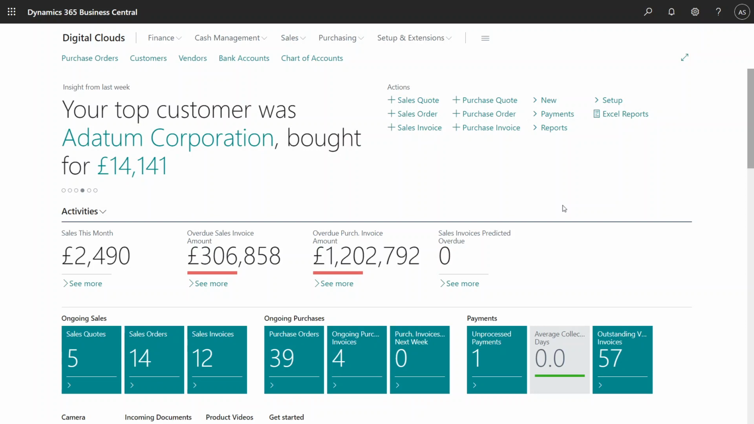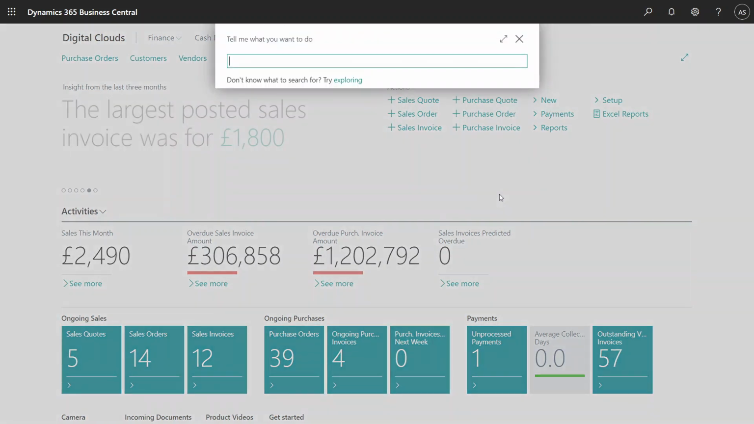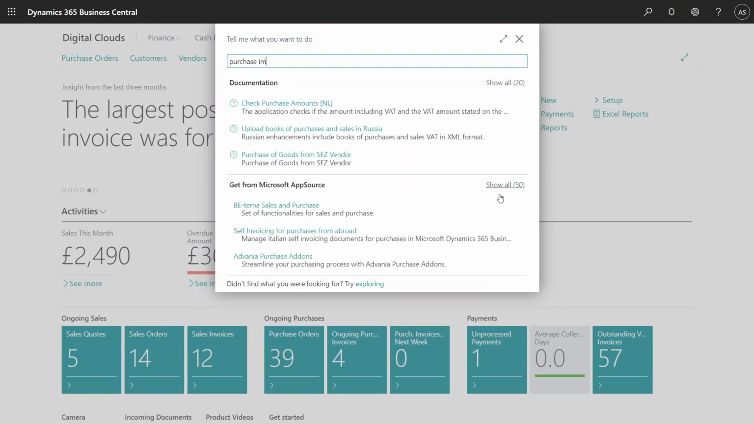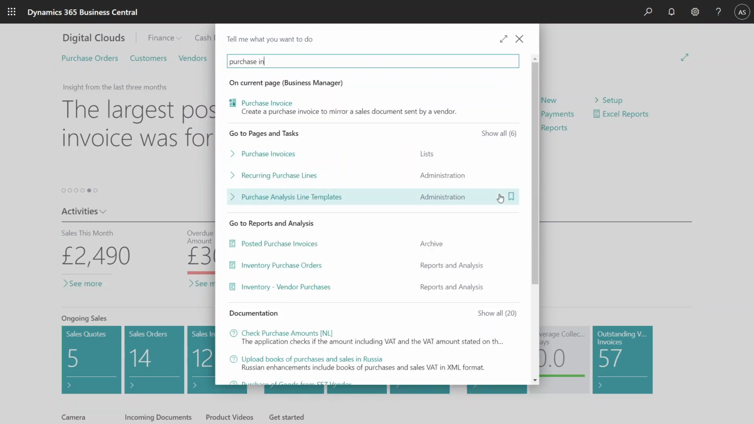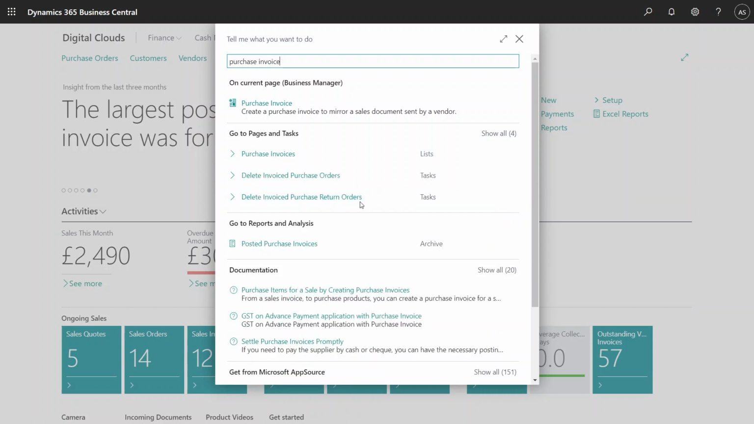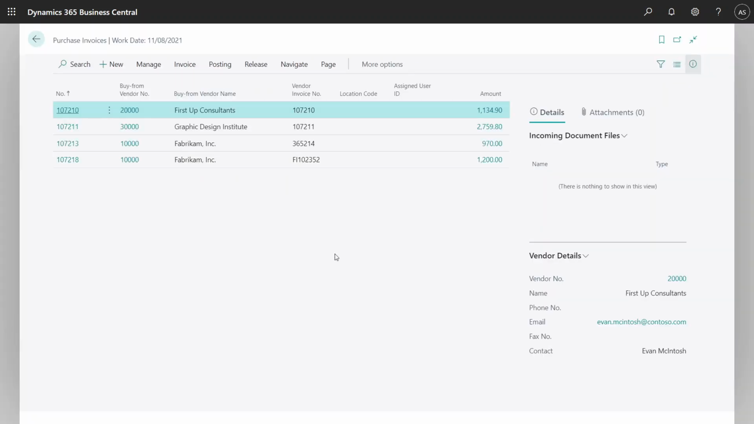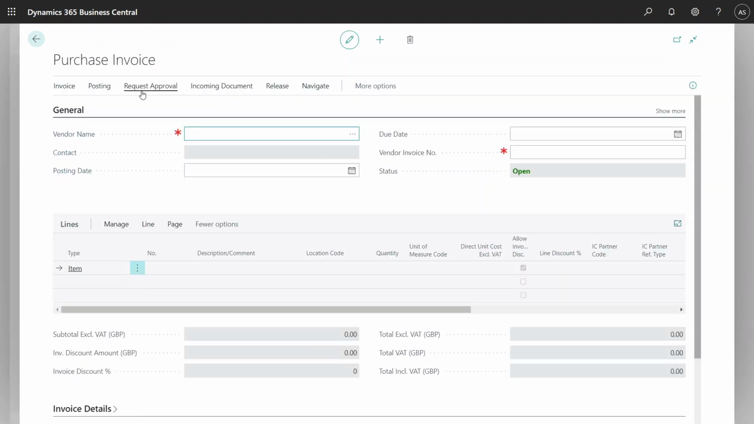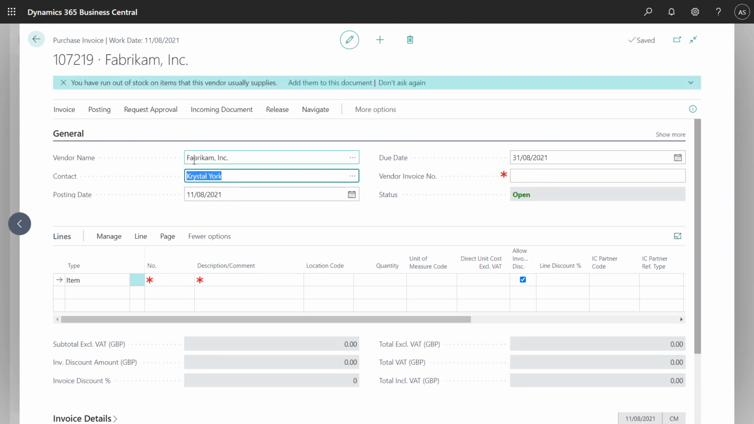So I'm in the system, purchase invoice. So let me click that. We are in the purchase invoice list, because when we post this invoice it will be deleted from here and converted to a posted purchase invoice. So let me select the vendor on which we did our previous purchase quote and purchase order, Fabricant.